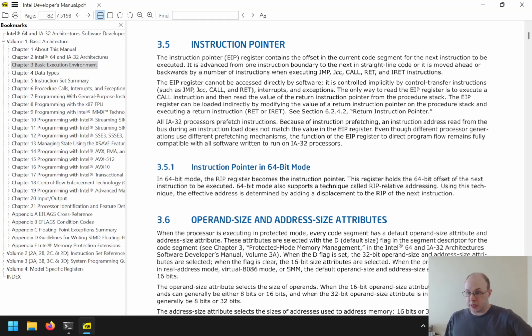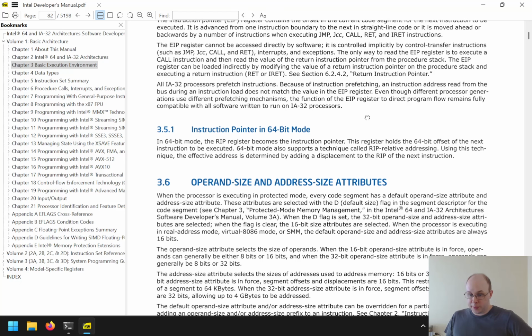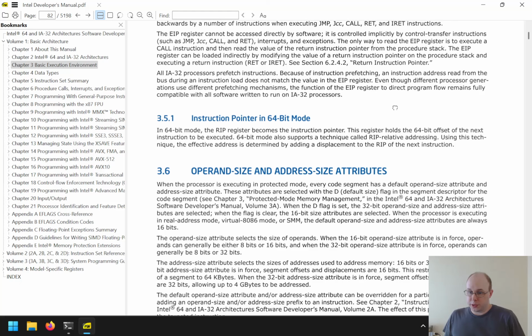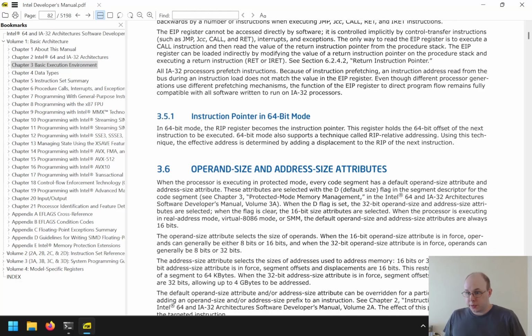Okay, instruction pointer. The instruction pointer register contains the offset in the current code segment to the next instruction to be executed. It's advanced from one instruction boundary to the next in straight line code, or it's moved ahead or backwards by a number of instructions when executing jump by condition, call, ret, and iret instructions. The EIP register cannot be accessed directly by software. It's controlled implicitly by control transfer instructions such as jump, call, ret, interrupts, and exceptions.